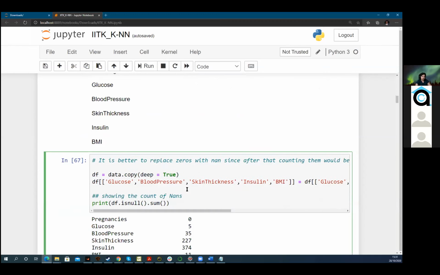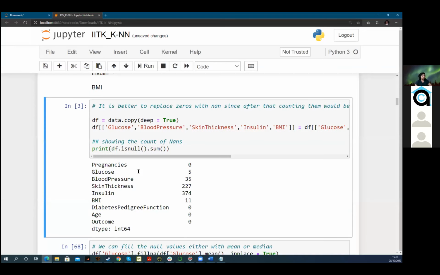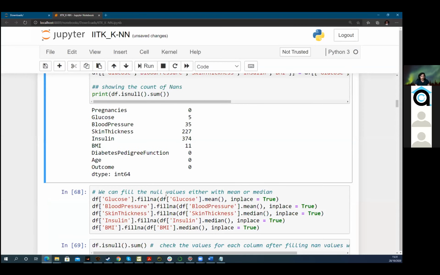So now if I do that, you see here pregnancies has 0, glucose has 5, and then blood pressure, skin thickness, insulin, BMI, diabetes pedigree function and outcome. Now we can fill the null values either with a mean or a median. It is a general technique that you will see, and I'm just telling you one of the methods. You can either replace the zero with a mean or a median, or you can also do a moving average if it is something related to time series.